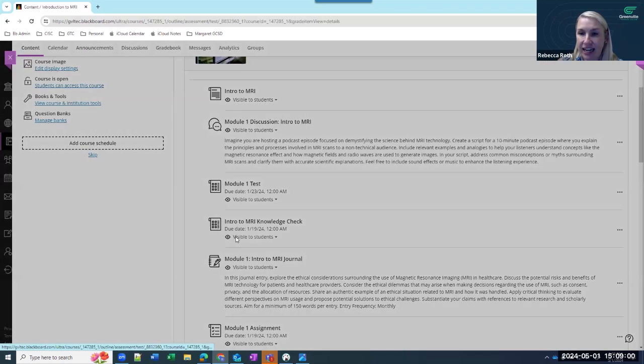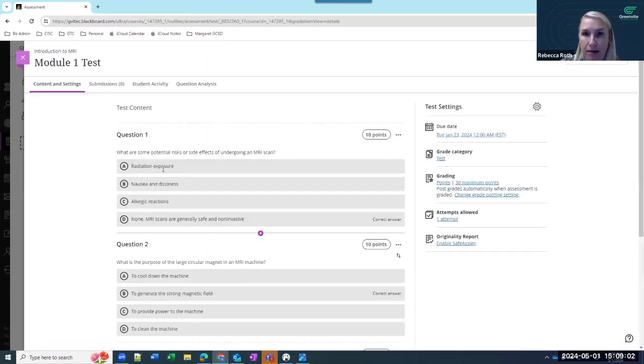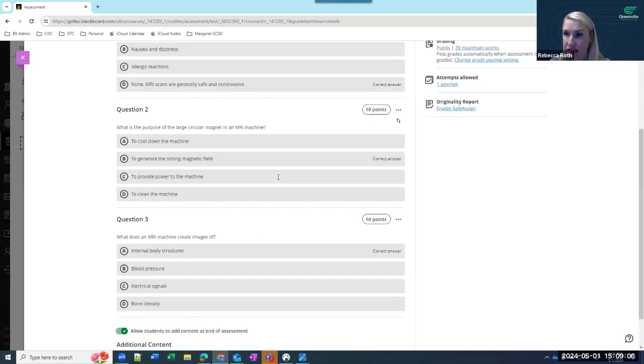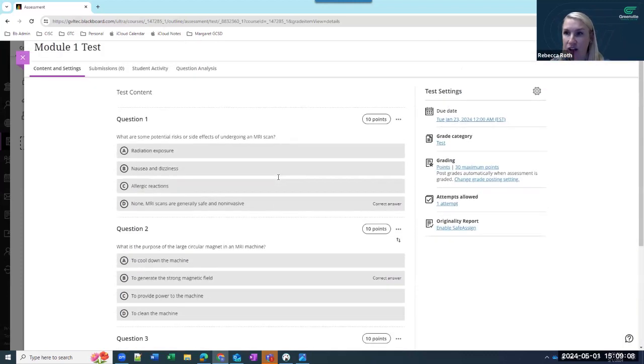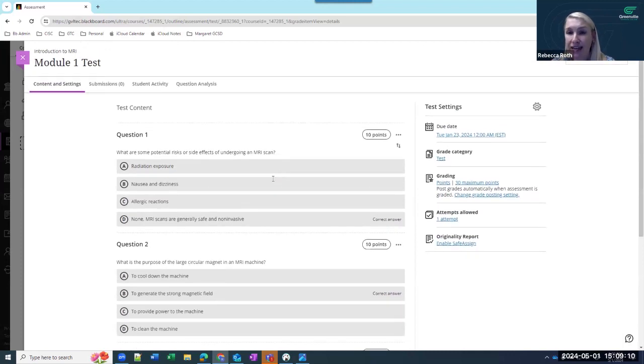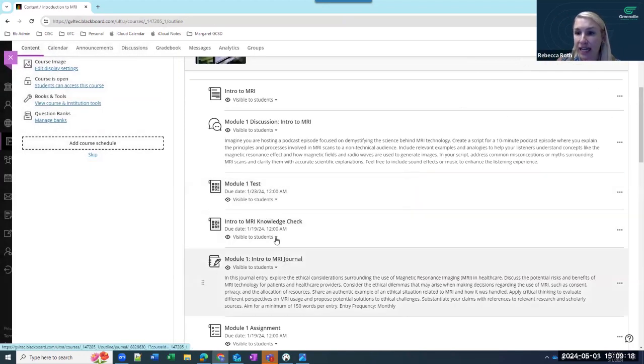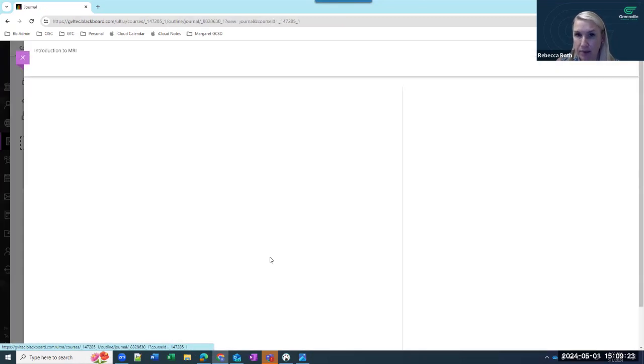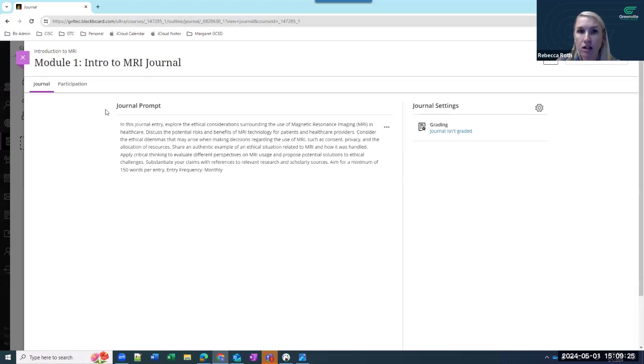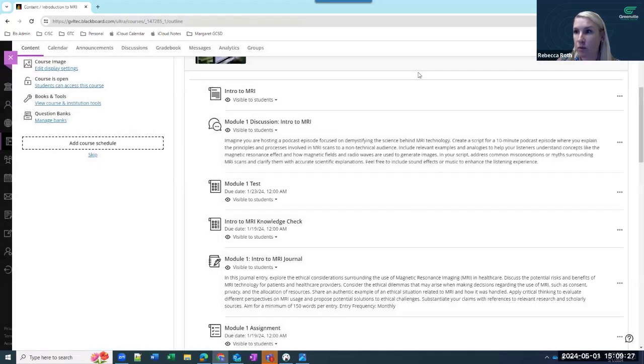Here is a test that I created using the question banks that I built with the document that I had. So this can give you an idea. I just did 3 questions. Again, you can create the pools that are in the background and then pull that information into a test that you build. You can create, here's a knowledge check that I mentioned. They also have journal prompts that will auto-generate. So let me show you really quickly.